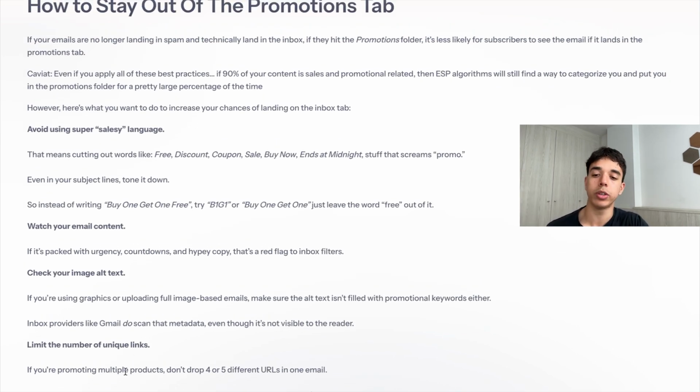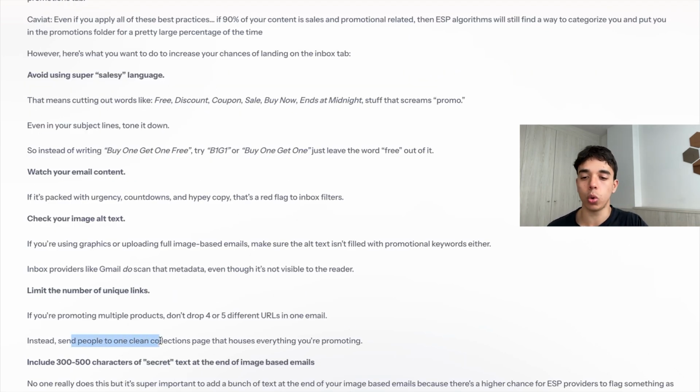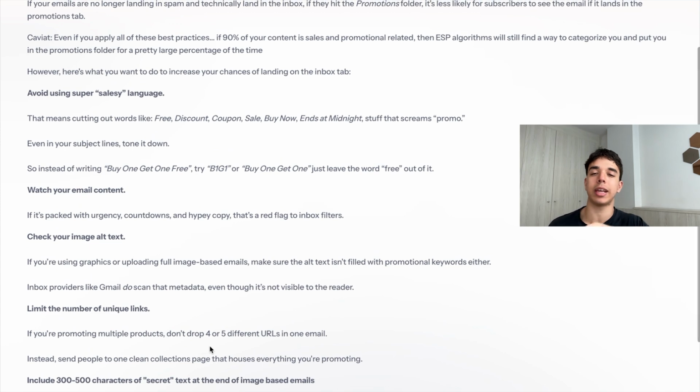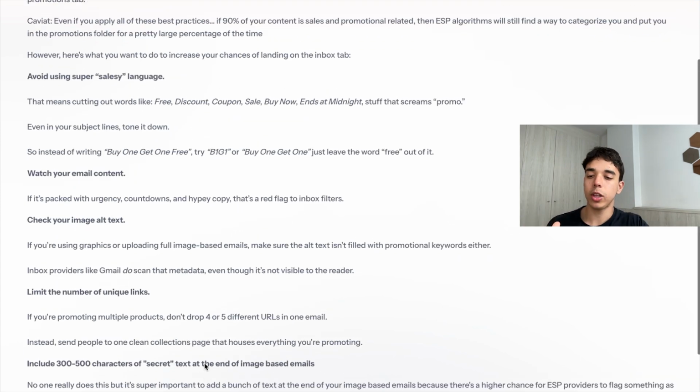So if you're promoting multiple products, then don't drop 4 or 5 different URLs in one email, because what this does again is signal to ESPs that we're sending our subscribers to almost different links, and it can come across as spammy. Instead, you can send people to one clean collections page that houses everything that you are promoting. Then you want to include 300 to 500 characters of what we call secret text at the end of image-based emails.